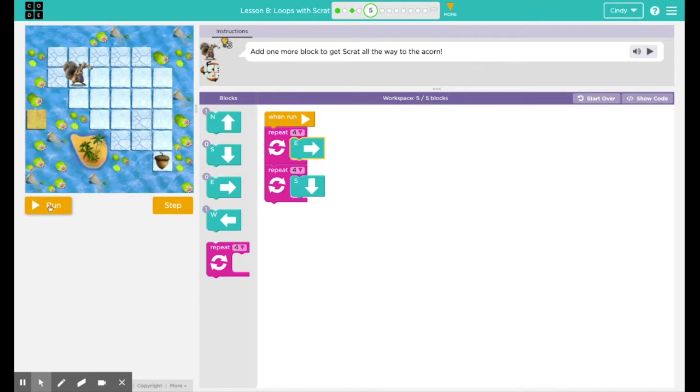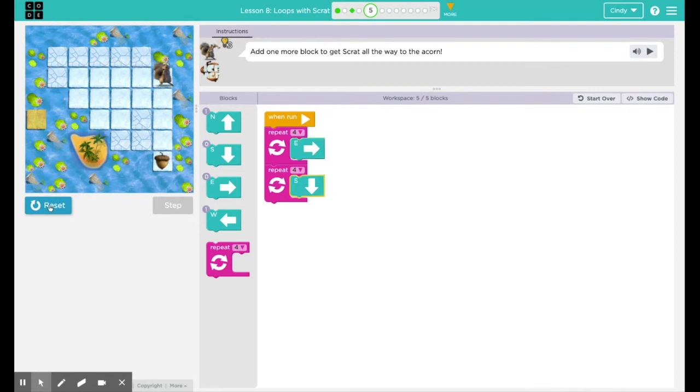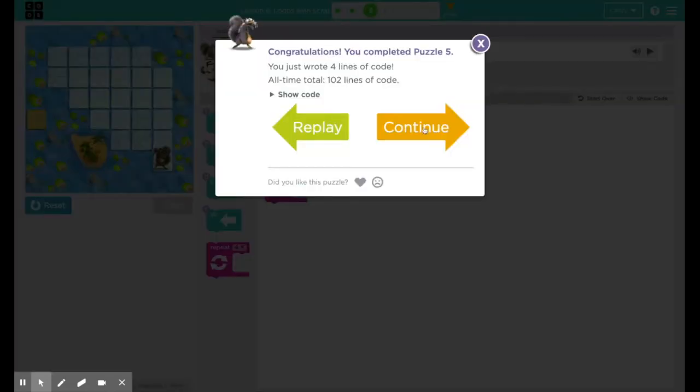So let's try this run. 1, 2, 3, 4 times east. 1, 2, 3, 4, 4 times south. Good job. Click continue.